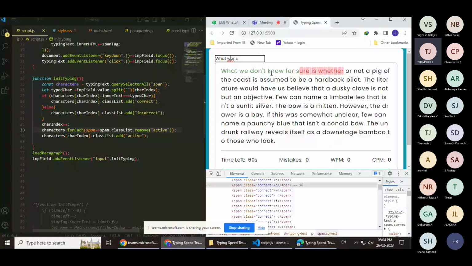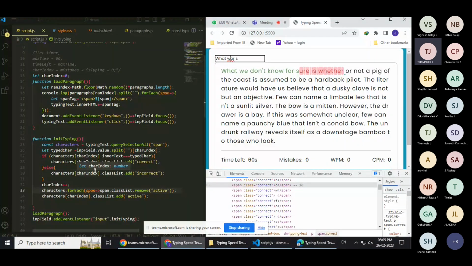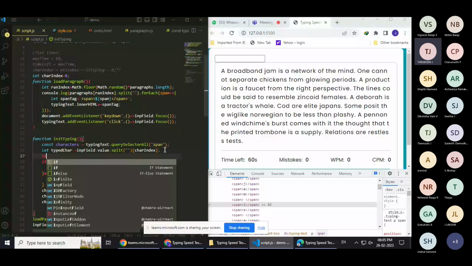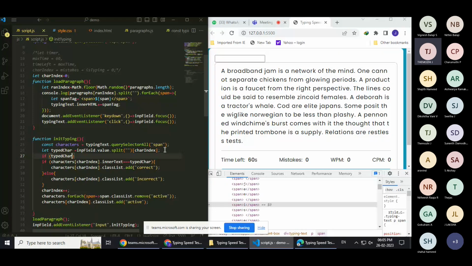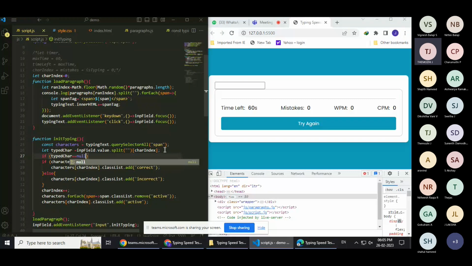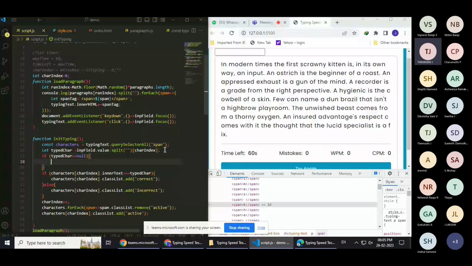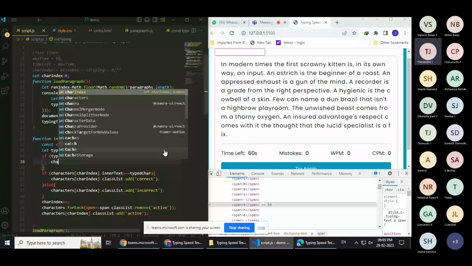So in JavaScript, backspace you could implement by the logic that if the value of it is null. So that is simple. I'll go to the function of init typing, and below this, I'll create this condition: if typed char equal to null. Please be careful to use just two equal signs, not the absolute equality, otherwise it will show undefined. So if typed char equal to null, we want to decrement the current index.